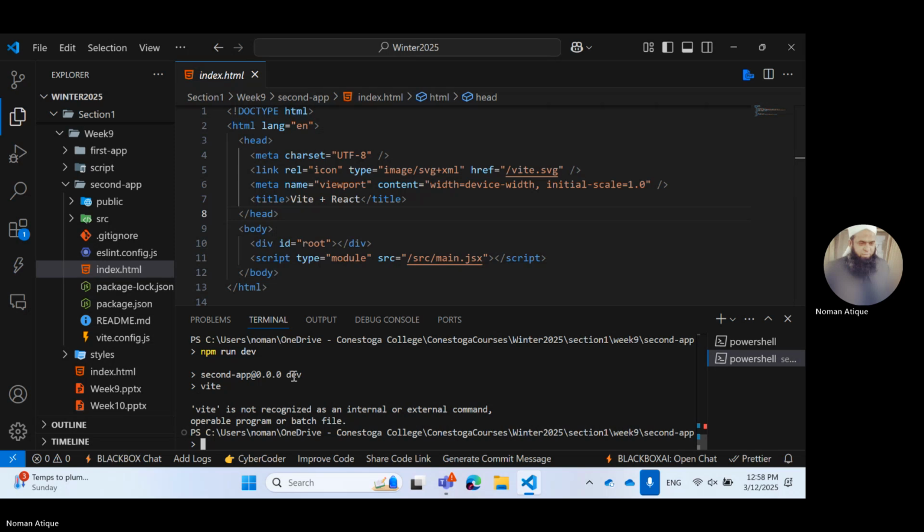Why does it not run? I'm inside the project, inside second app, but I'm unable to run it. Actually, I removed node modules to send you the folders on your course shell. So there's no node modules, and if node modules is not there, I cannot run my project. It's a good problem to have.